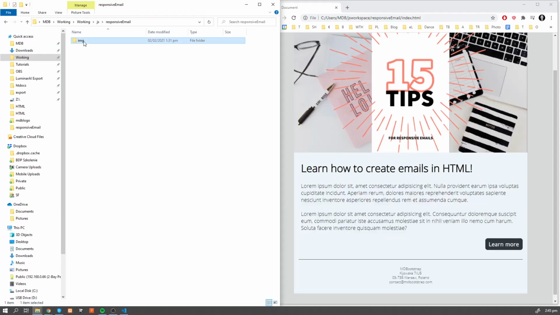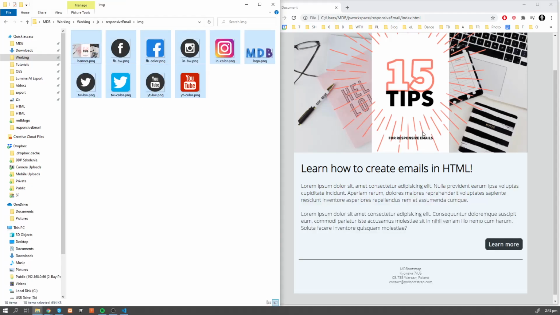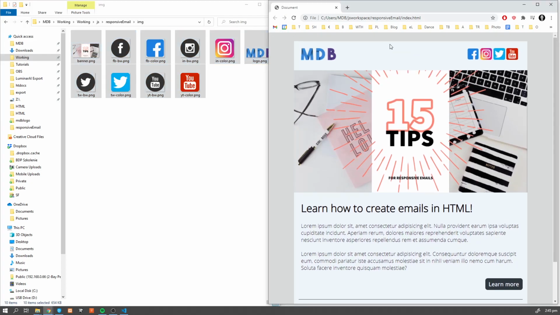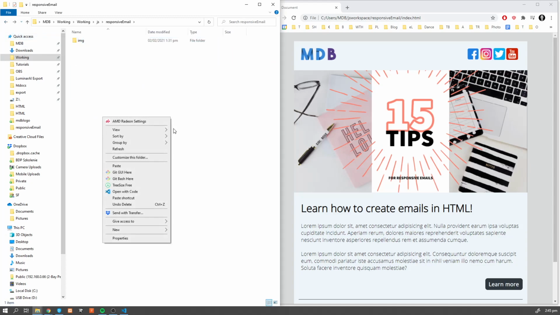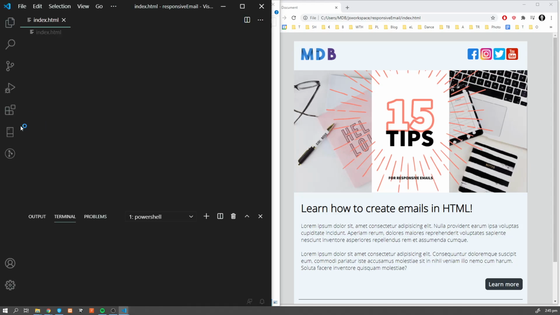So I have an empty project here with just sample images which I used for this email. I have some logo, some icons and some banner over here which I created before. You can download all these files and icons from our GitHub repository. So you're gonna find the link to these icons in the description down below. Let's open this in Visual Studio Code.